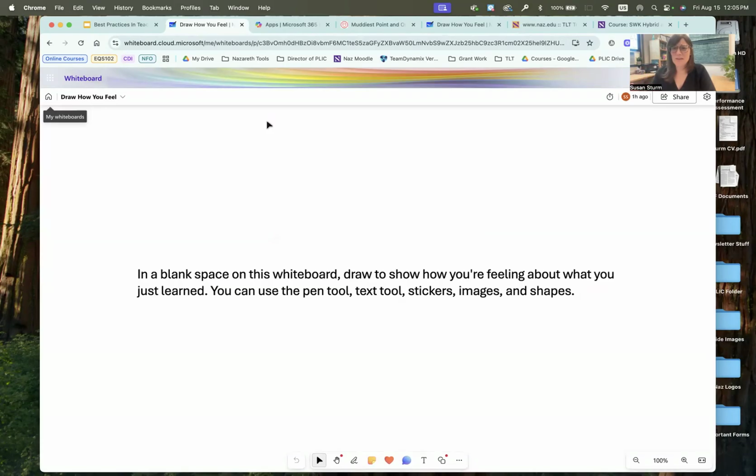It is very basic. It's just a white background, and I put some directions in the middle that say, in a blank space on this board, wherever you want, draw to show how you're feeling about what you just learned. So let's say we just learned a really interesting, compelling thing, and I just want to stop and take a minute. A playful way to have your students reflect is to bring them to a digital whiteboard like this. And I'm going to move my Zoom tools.